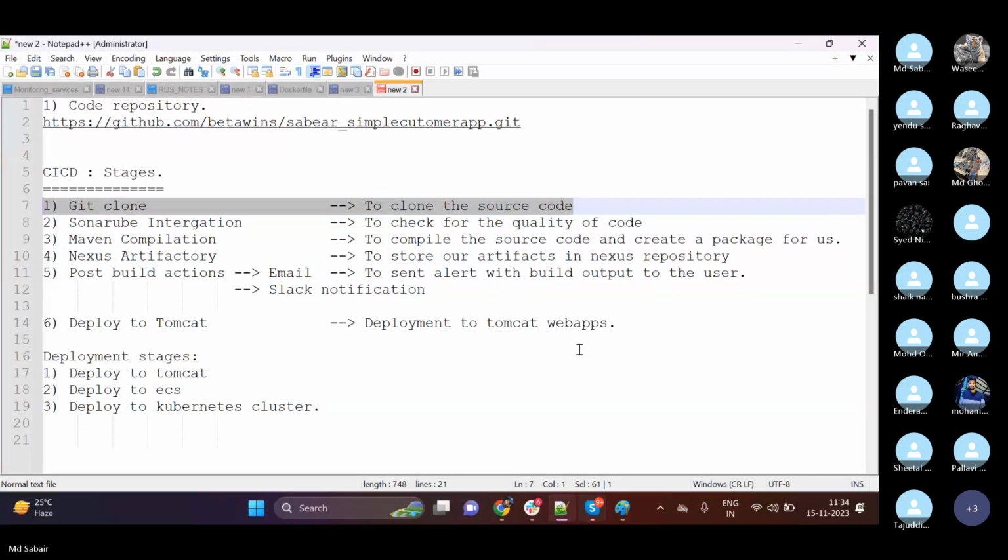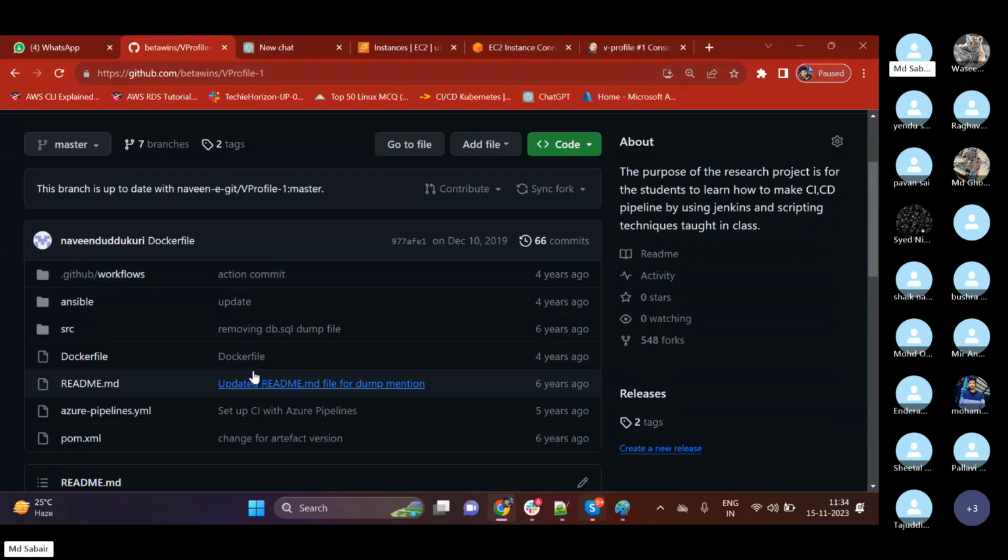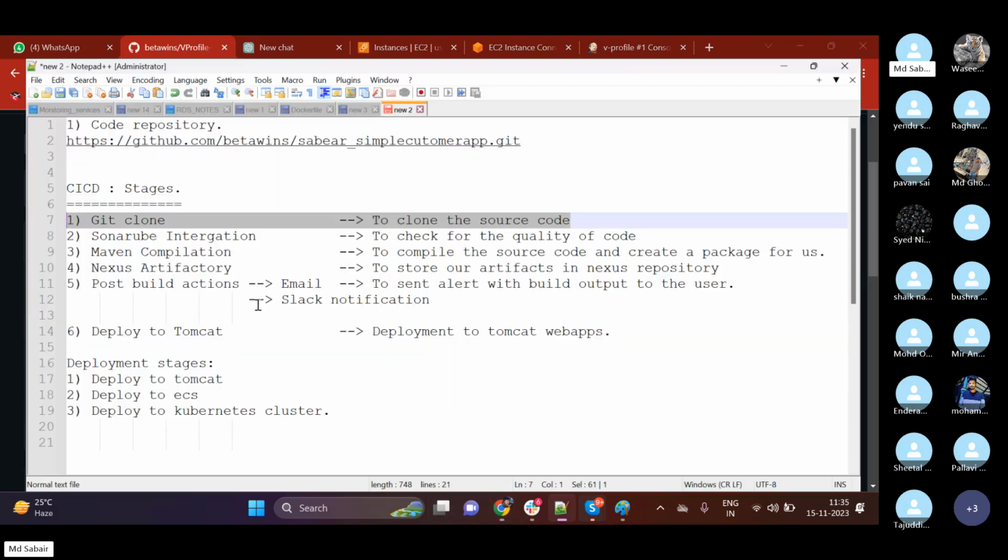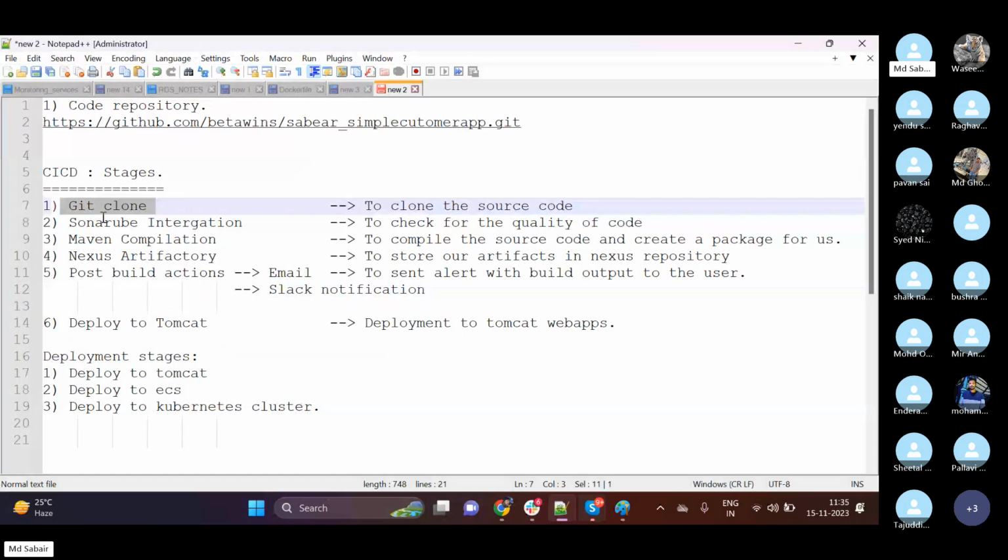Yes or no? Yes. Because once it is cloned, only then can we provide other details, I mean, integrations. So we only know that this is one code and it is something related to Java. This is the only information we have got from the developer, and he wants us to assign all these different stages. So we have successfully completed git clone.